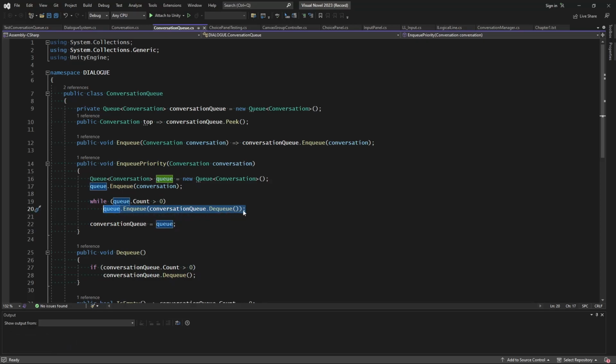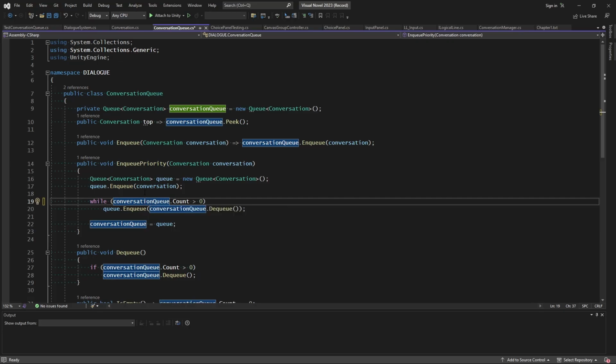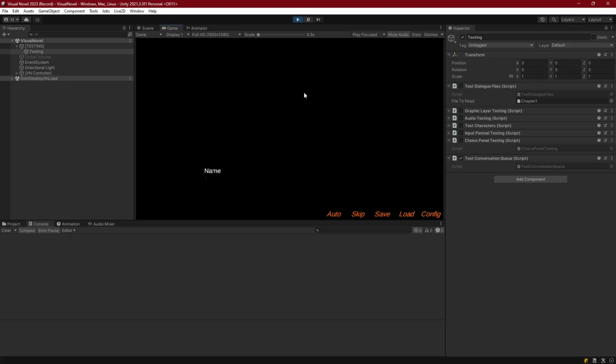This line is actually fine. What's not fine is the line right above it, where I'm saying while queue.count is greater than 0, that should be the queue that we're dequeuing, not the one that we are enqueuing. So while the conversation queue, which is our original, still has items left in there to enqueue to the new one, we're going to enqueue it and remove it from the old conversation queue. And now we go back to Unity, this should work.